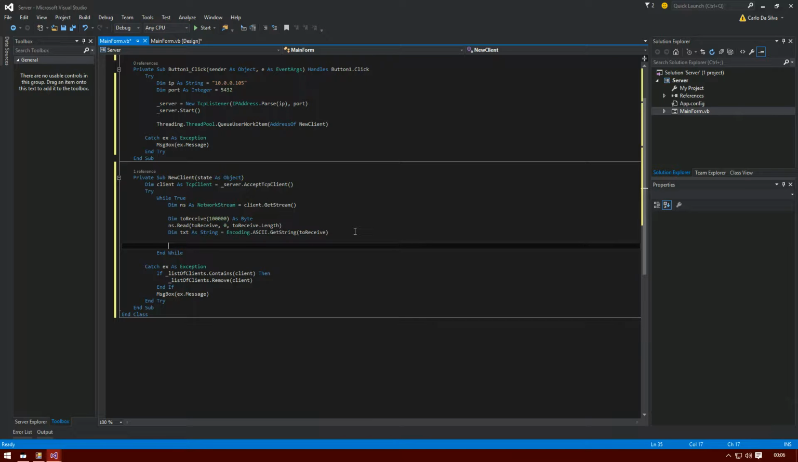Okay, now once we receive the text, we're not going to display it. There's no point in displaying it on the server. The server will be probably unmanned, but if you wanted to, you're more than welcome to add your code. And anyway, I'll show you how to display it on the client side. Okay, so now we're just going to forward the message.